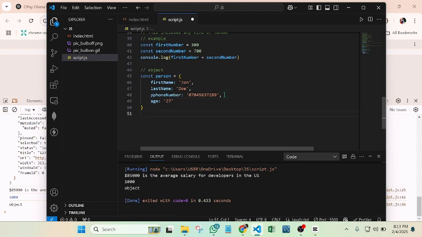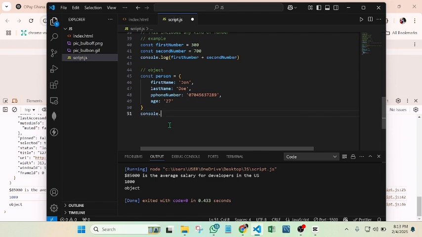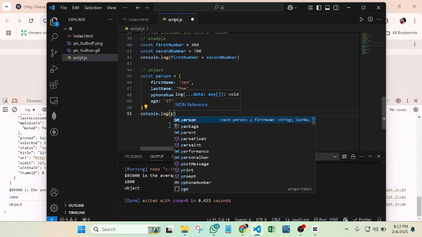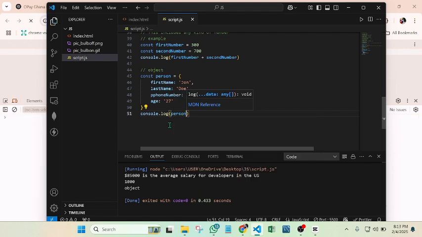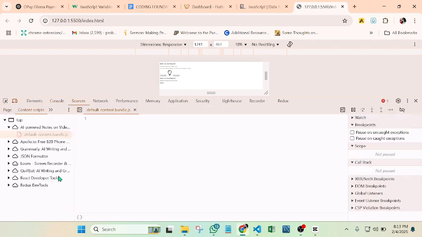So we have created an object. This is how an object is created. So for us to have access to the values and properties in this object, we have to call the person object. We can do that by console logging it out. Console log person. We're going to see what we get. Let's check out the console. So did you see it? Sorry, come back to the console.